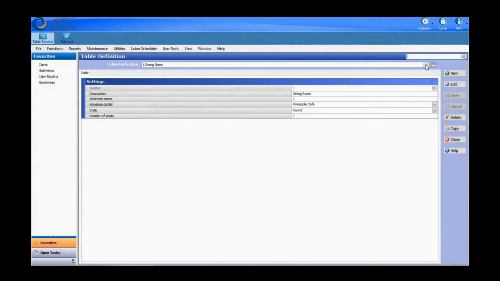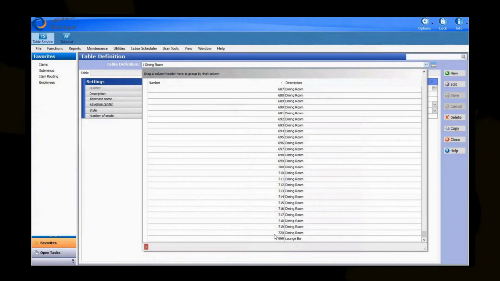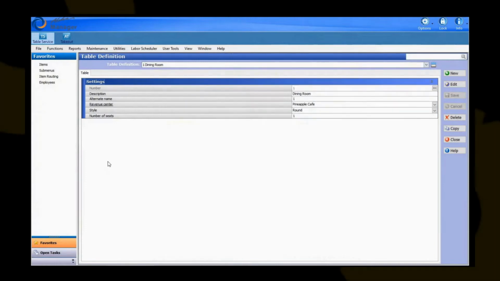From here, you can hit the drop down and see a current list of all the tables that are currently assigned in your Aloha POS. See here they go up to 720 in this one. Let's say we wanted to create new tables 800 through 810. So we want to add in 11 more tables. To create a new one, if you're just creating a single table by itself, you can hit New here.